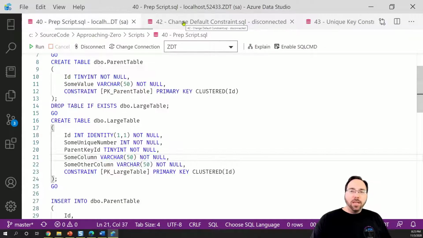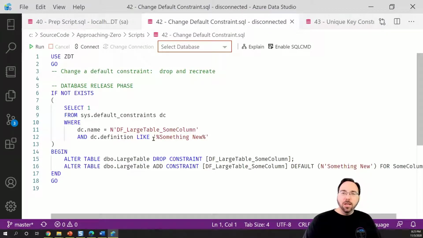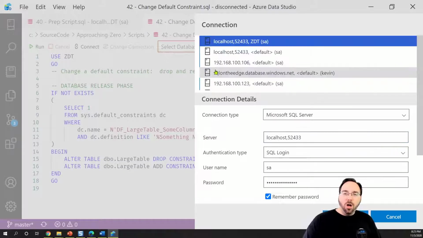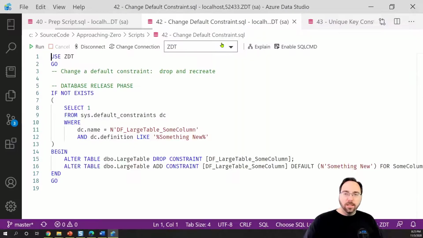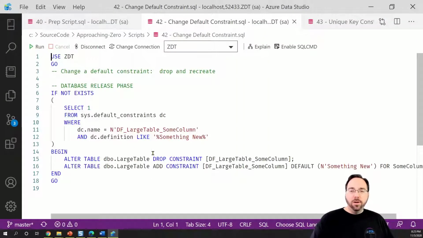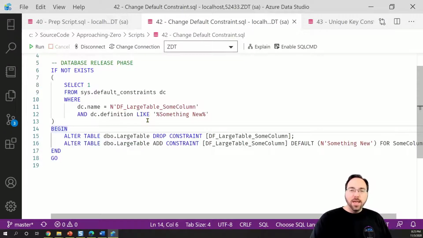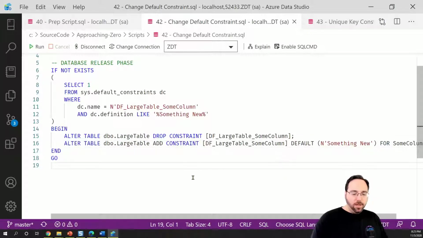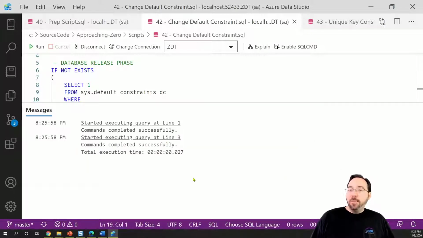What if I want to change the default constraint? Well, there is no alter constraint that I can use for default constraints. Instead, I have to drop and create. So I'm going to drop my old constraint. I'm going to create my new constraint. But these are, again, metadata operations, a couple of dozen milliseconds, not the biggest deal.